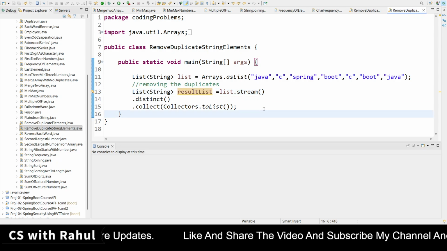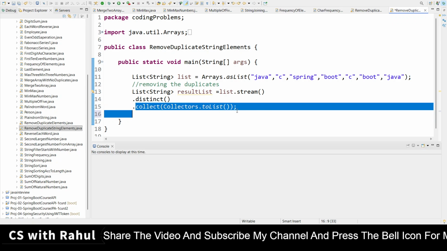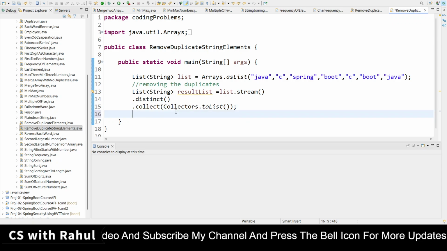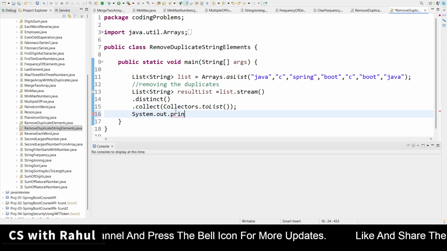So how I am doing this, there are many approaches to print. Here also, when you need to print directly, you can call the forEach method, as well as, let me call it, System.out.println.